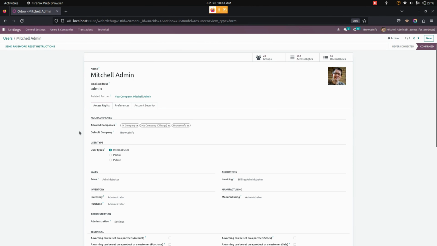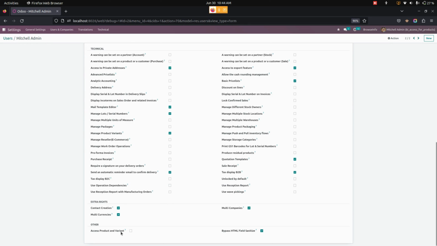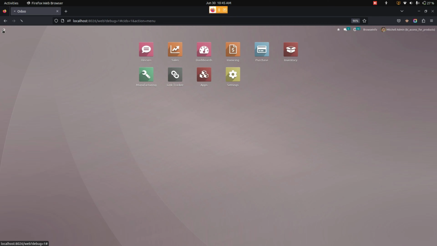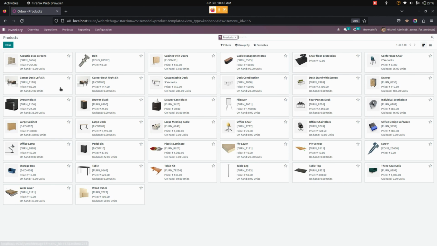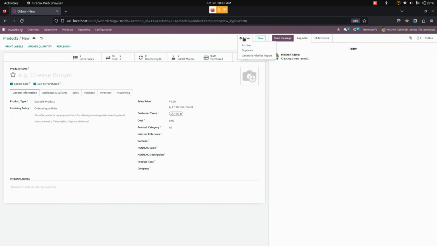Now from here you can see the access product and variants option. We need to enable this option. A user with product and variant access rights can only create and edit products, product variants and product attributes. Now let's save this one. Let's get back to the main page. From here, if the user gets into the inventory now, the user can see a new option which helps to create a new product, and there is a duplicate option available. This person can modify the one which we have created and also an existing product as well.